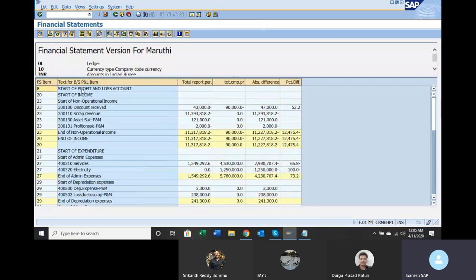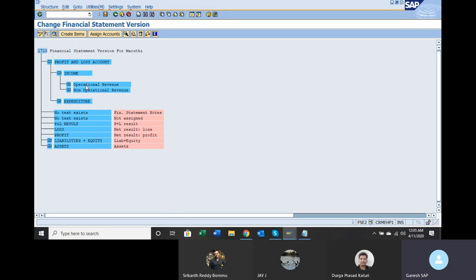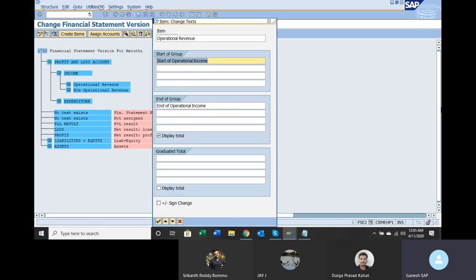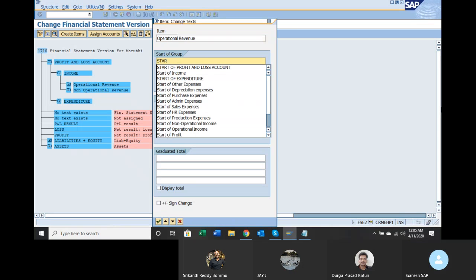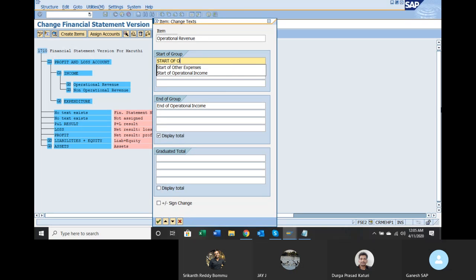Okay. So whatever headings we are giving, right? For headings you can go with capital letters so that you can see the difference. Okay. Start of non-operational income. You can put start of operational. All these headings you can put, operational income, so that you can see the difference, nothing more. Okay. When you look at the report, it will be looking better way. That is what it means.